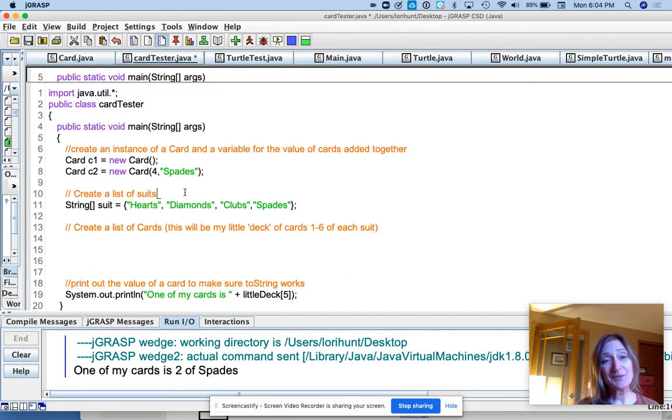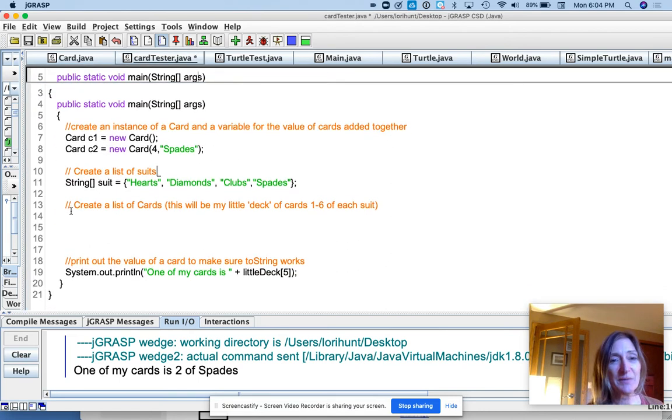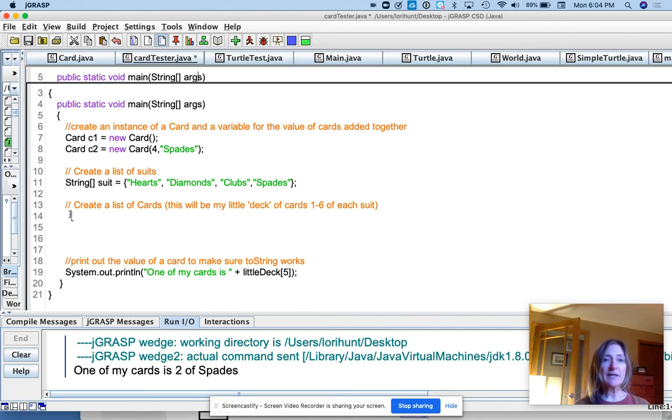But what I want to do here is even more exciting than that, and I hope I have time to do it. I want to create a whole array of cards. So it's just going to be a little deck. It's going to be ace through 6, and it's going to be all the different suits. So you notice that I set up an array of strings, and I called it suit. And I gave those values because my cards have those values. It's going to be hearts, diamonds, clubs, or spades.